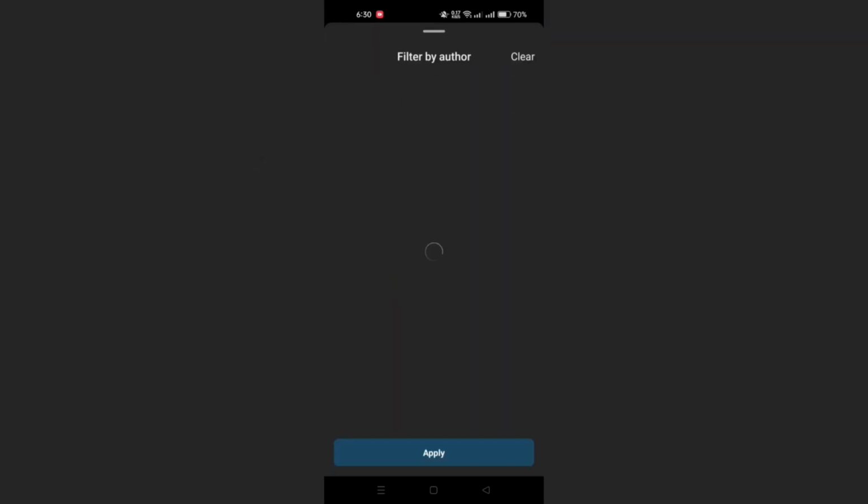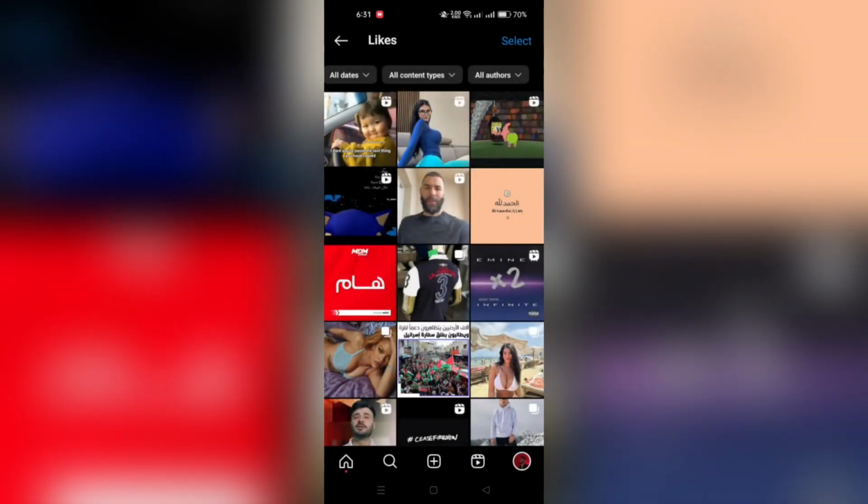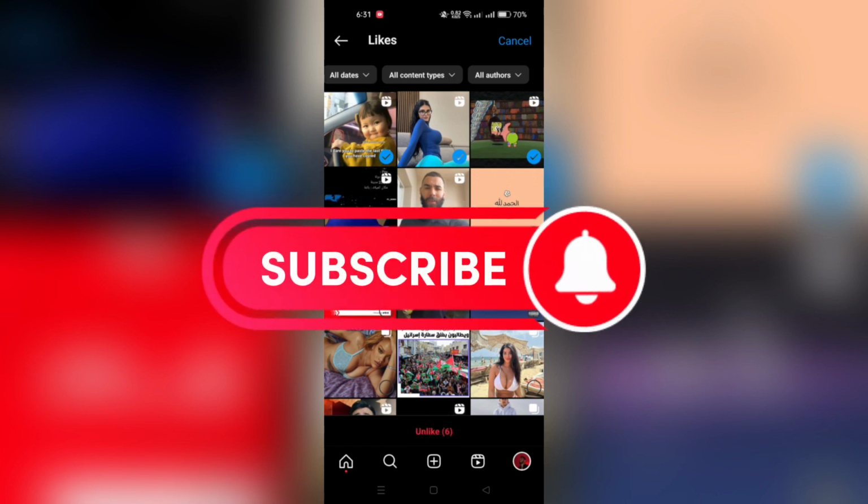Tap on Select in the top right corner of the screen, then tap on the posts you want to unlike. You can select multiple posts if desired. And after selecting the posts you want to unlike, tap on Unlike at the bottom of the screen. A confirmation prompt will appear, and then confirm.